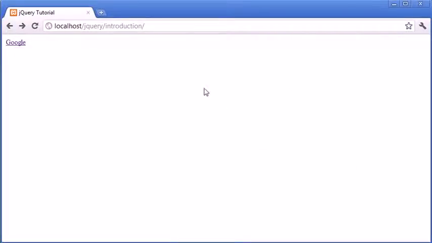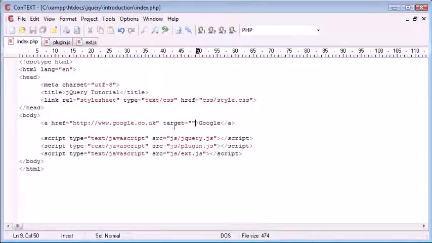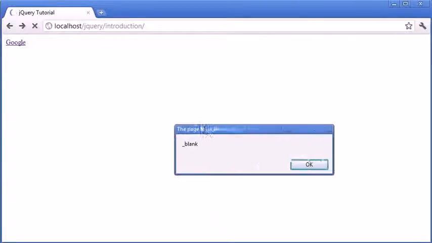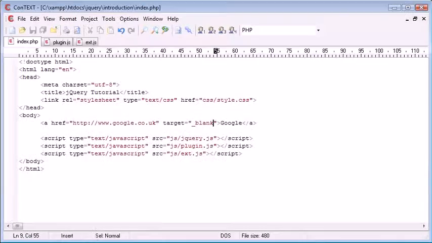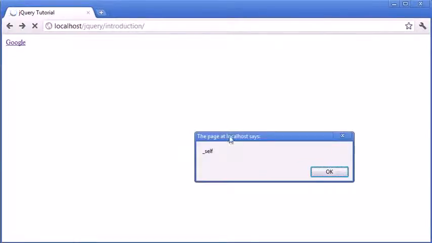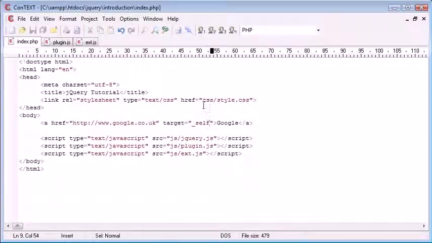So now we're starting to think what we actually need to check for in order to modify this target attribute. And in here now I'm going to go ahead and use underscore blank, and that will just output underscore blank, and then obviously I can do the same for something like self, and when I refresh we get self. So we now know that what we want to do is we're checking for three things.